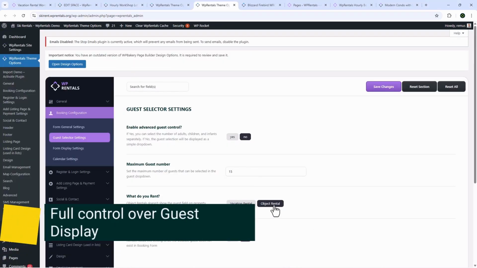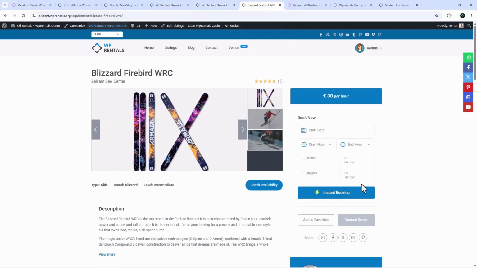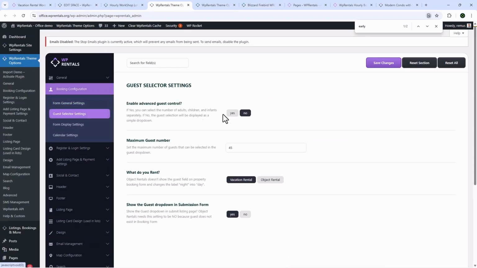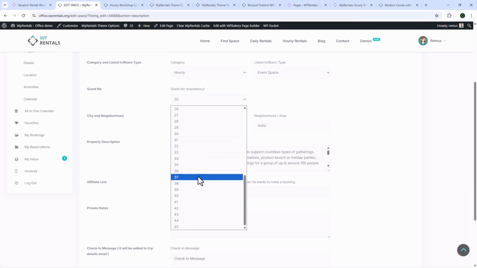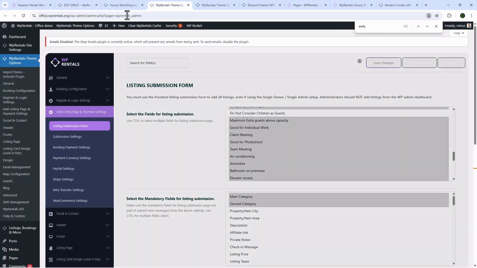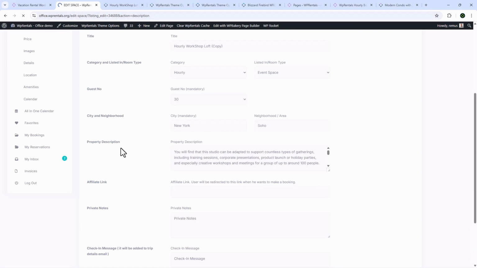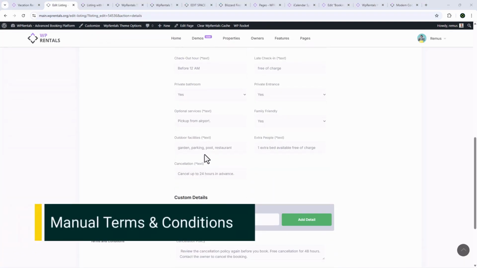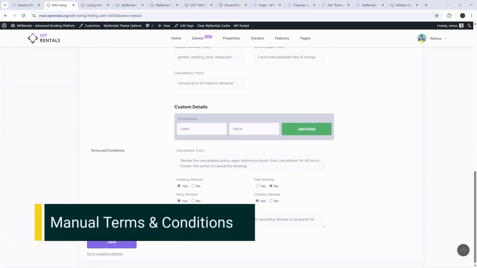Not every rental needs a guest count, and with WPRentals you're in control. For hourly listings, you can hide guest fields completely if they're not relevant, like when renting a studio or equipment. But if you still want to track how many people will use the space, maybe just for capacity, just enable the guest fields. You can even separate adults, children, and infants, or limit the maximum number of guests per booking. This flexibility allows you to create different booking forms with guests as a drop-down, with advanced separation mode, or simply disabled based on your needs.